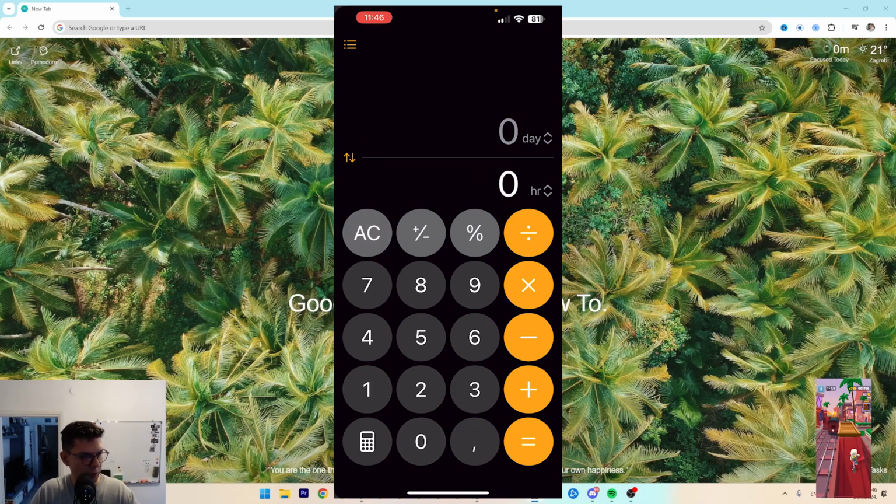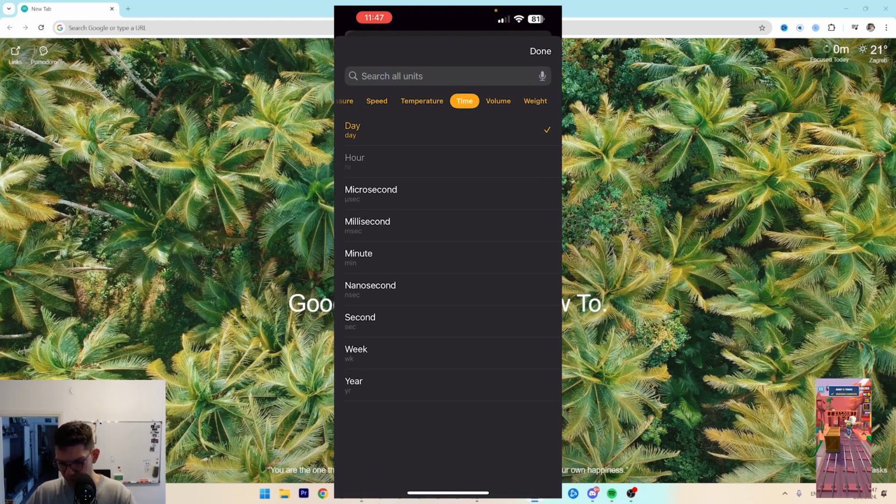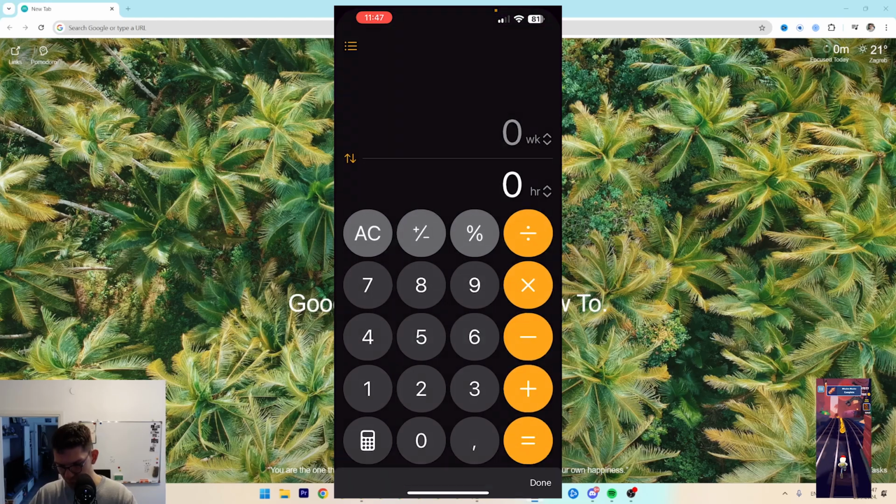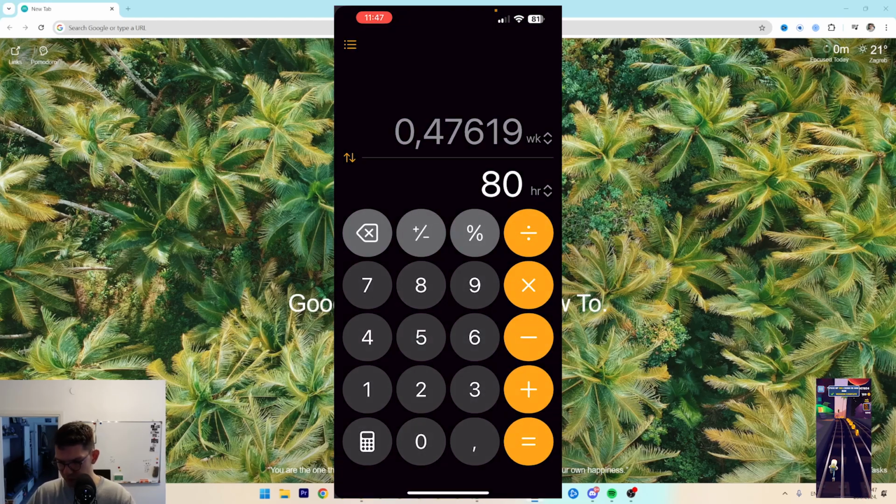So then you can play around with it, so you can convert like days to microseconds, milliseconds, minute, nanoseconds, week, year, hours to, let's say, weeks. So 80 hours is not even 1 week. Let's say 900 hours is 5 weeks.